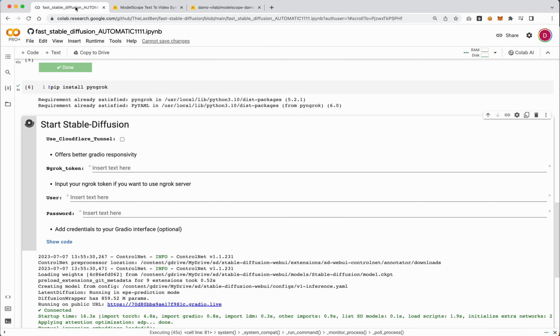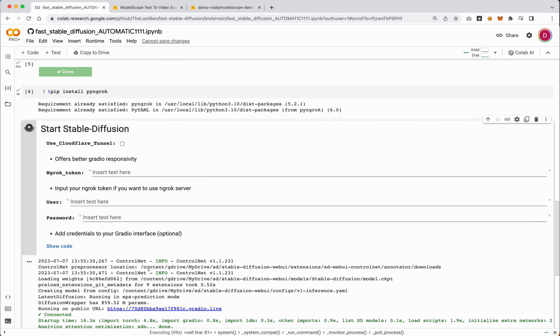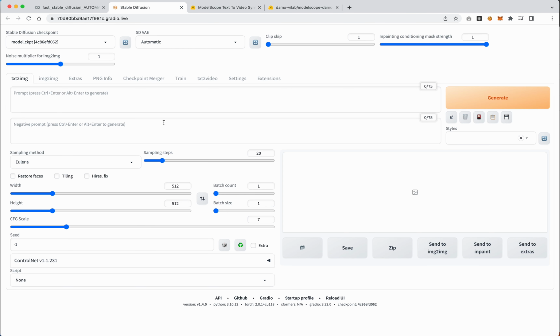Let me just see if this is open. It is running again. You'll see you've got a new public URL. This will always be different than your previous one, so you can't just leave that other tab open. Go ahead and open this. And now we'll see that we have our text to video tab here.